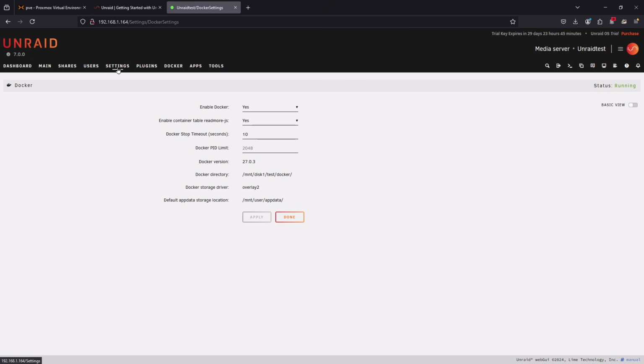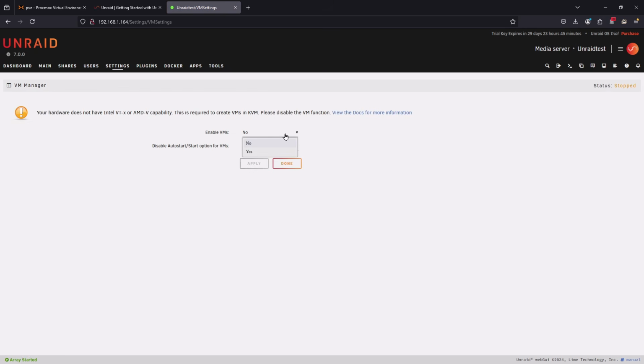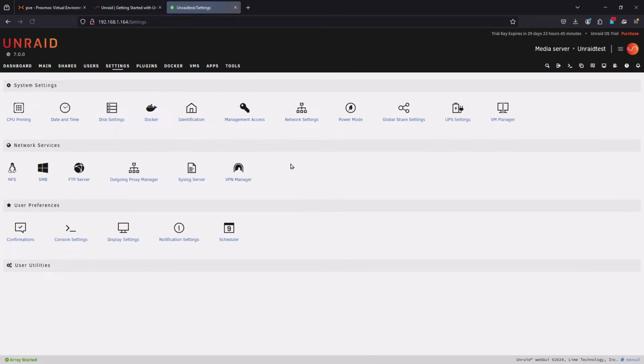Okay, once I have my Docker running, I'm also going to put up a VM manager, and I'm going to enable the VMs. And I'm just going to say apply. And it is warning me that I don't have Intel MDV capability, and it says that I should be disabling the VM function. I'm just going to enable it in order to show you how this looks, but it is going to be either sluggish or not work at all.